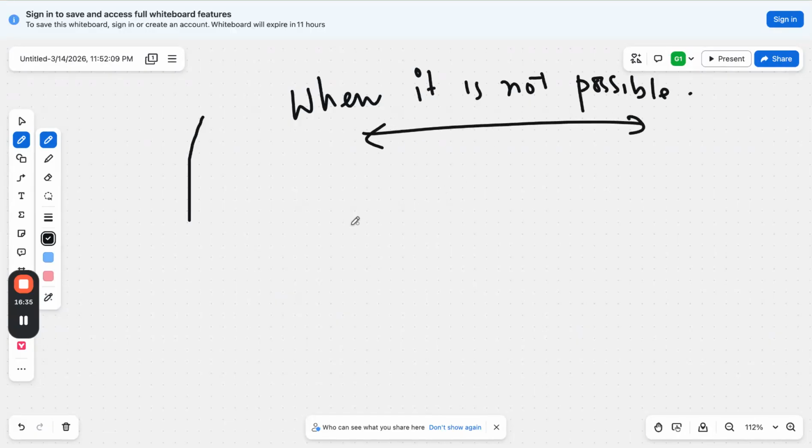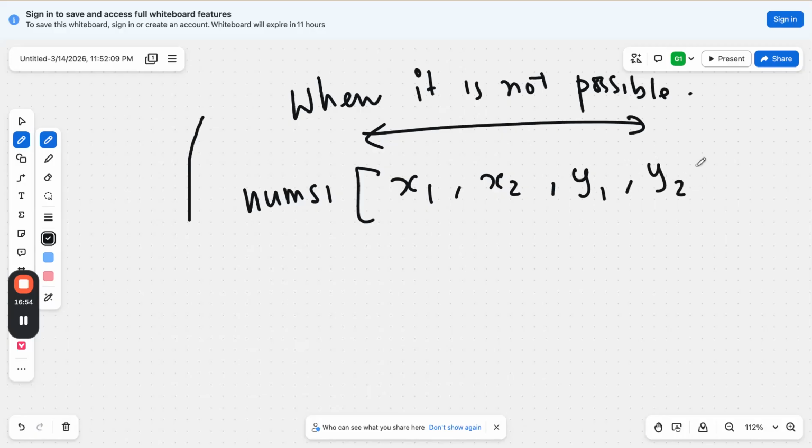So let's say some elements are there in nums1: X1, X2, Y1, Y2, Y3. And in nums2, some elements are there.